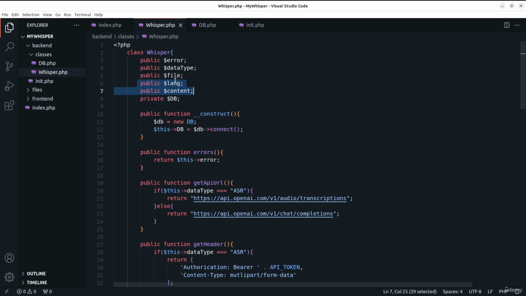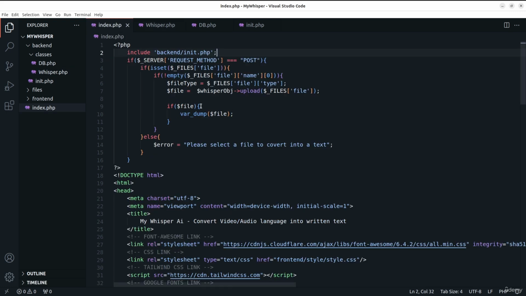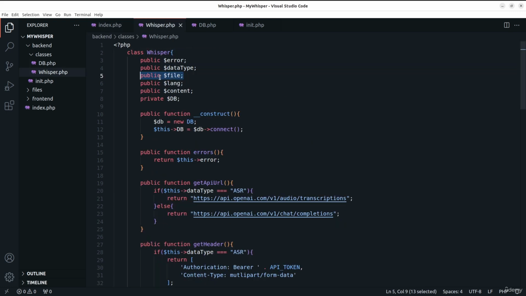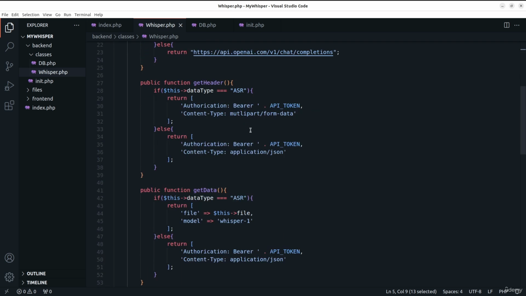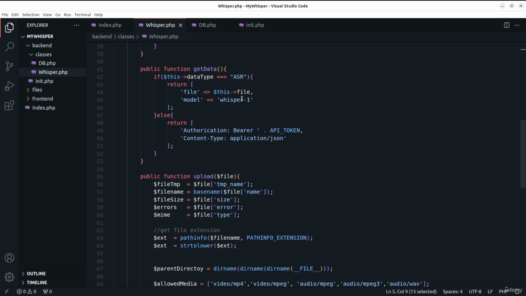Then we're going to use these two properties. Right now we created this property. This will be our file upload in the index.php file. So this will be this file. After we upload, we're going to set this property. The file property will be the uploaded file. So this will be the uploaded file, and we set it inside our data so we can send it to our API.